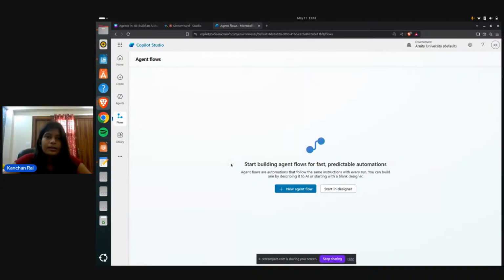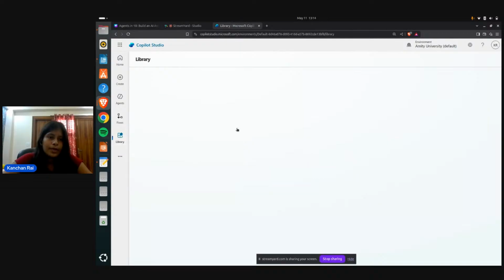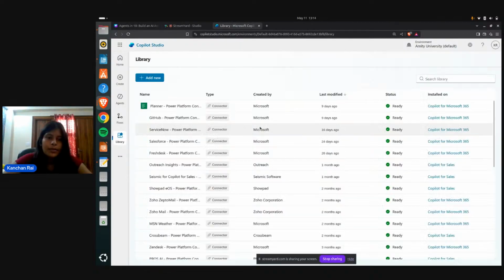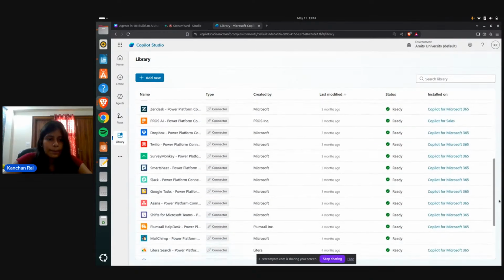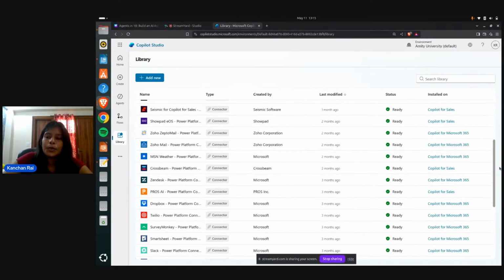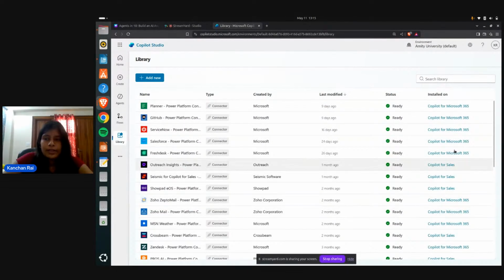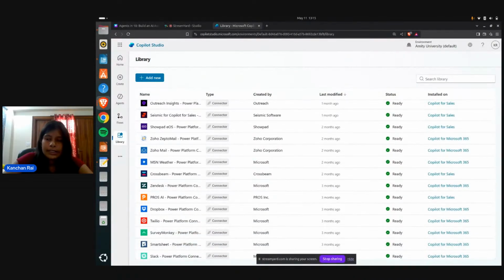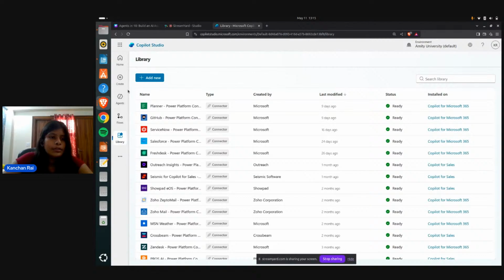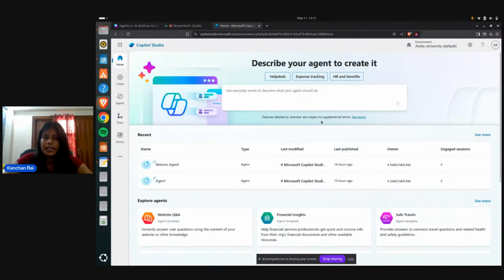It will find out patterns, and you can just give it knowledge. You will just give it all the things that you have, it will find out on its own what it has to do. Just give it instructions, it will determine the flow by itself. Then we have a library as well. Library basically has the tools that you can use to integrate with your agent. Here, we can select the tools that we want to use. You have everything from Dropbox, Twilio to Smartsheet, Slack. You can integrate anything.